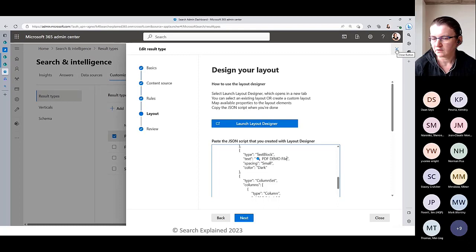Once again, you can create custom result types for list items, pages, sites, PDF documents, but no Office documents at the moment. Oh, and connector items, of course. So if you have graph connectors, then you can customize how those results are being displayed.